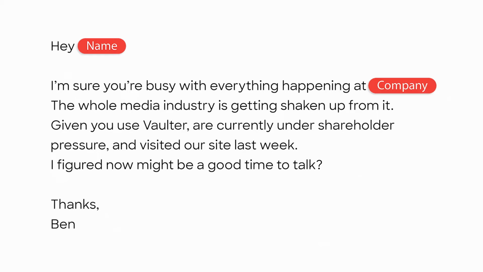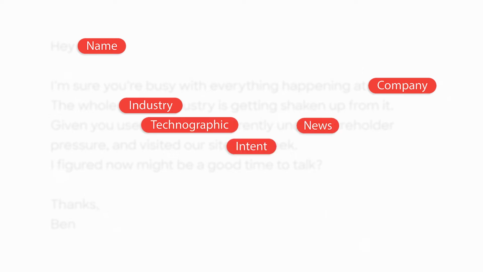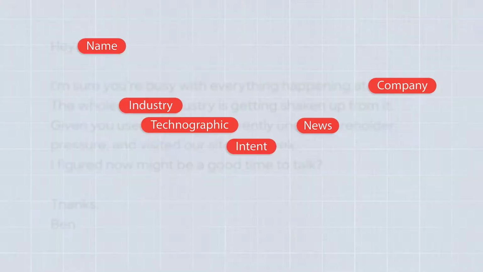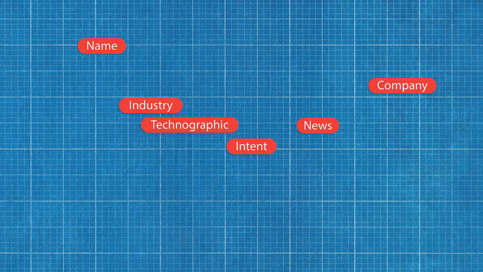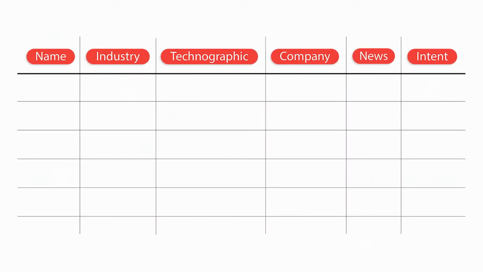Name and company name are obvious points of personalization, but relatively easy to scale. Using industry, technographic data, news, intent signals, those are much more challenging. The areas where your message breaks then becomes the blueprint for how you can scale. Take each part of your message that breaks and map it to a variable or merge tag in your database.